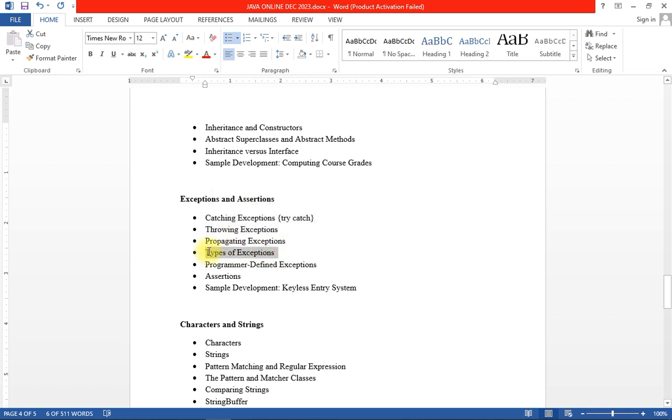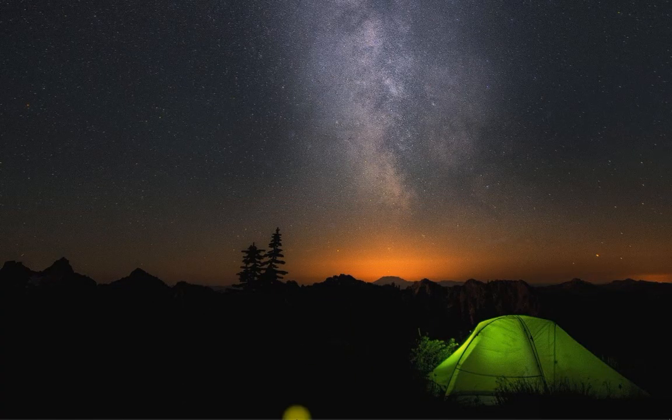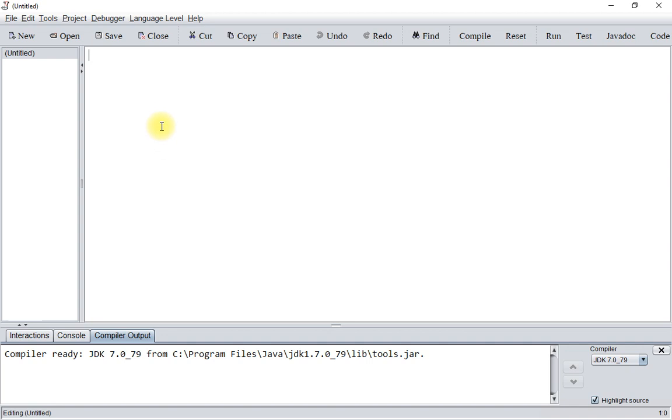And then we look at types of exceptions. Then we also go to programmer-defined exceptions, where the programmer has to define his or her own exception in a program. Then we look at assertions. So we are going to use an example program to demonstrate the exception.